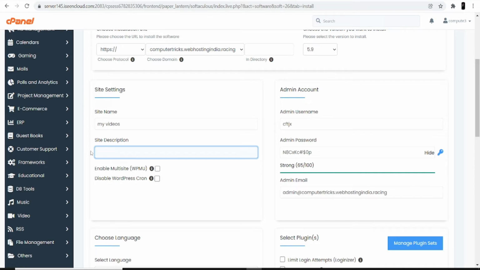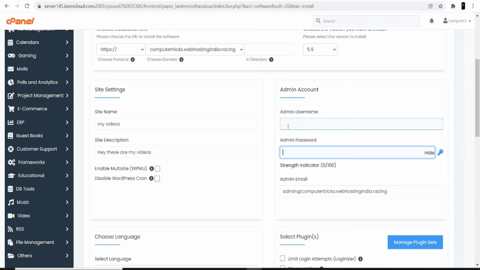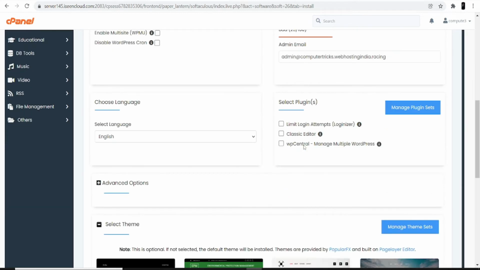For example, I'm taking it as, hey, these are my videos. After this, you can also see a username and password. You can change it according to your need. I'm taking it as admin and admin. After this, you can choose the language according to your need or interest.